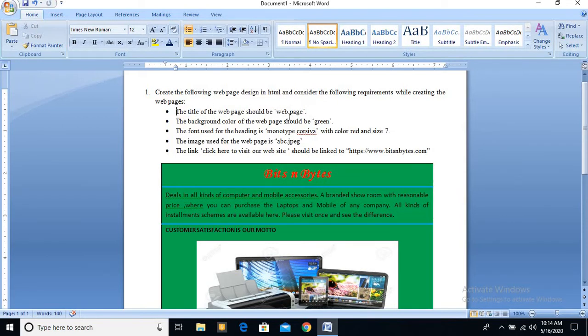The title of the web page should be web page. The background color of the web page should be green. The font used for the heading is Monotype Corsiva with color red and size 7. This is the new thing which you are going to learn in this web page, which ma'am has not explained to you earlier.